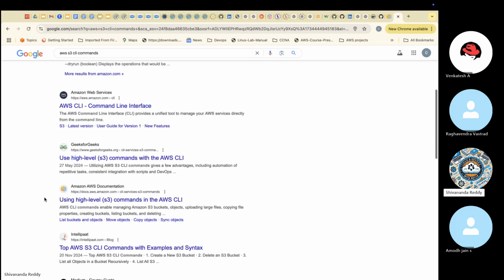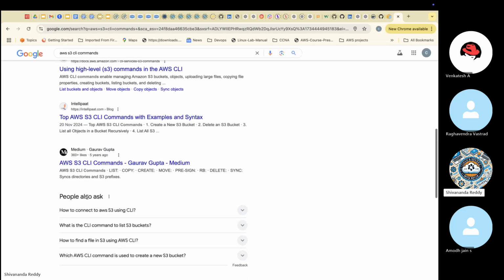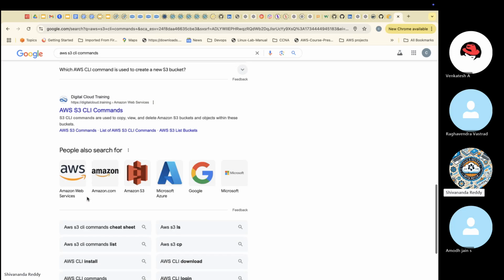So we have a cheat sheet. Using the cheat sheet, we have the commands. We can follow those commands.